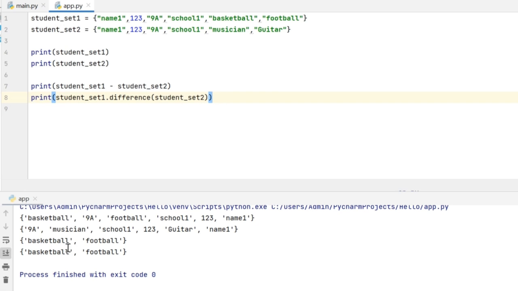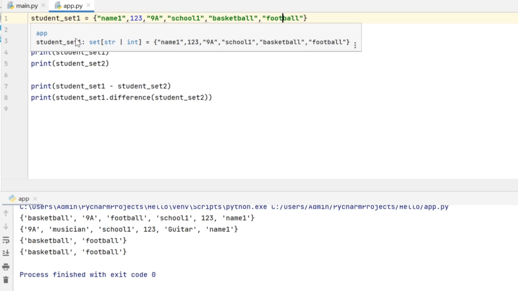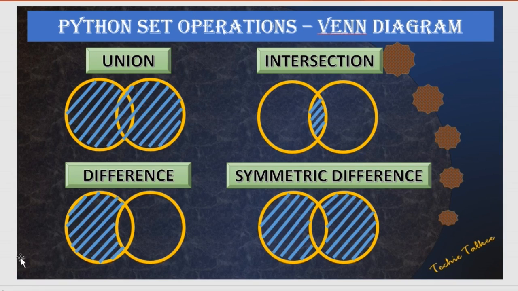We can see here that basketball and football get displayed on the output window, which means basketball and football are present in set 1 but not in set 2. So that is the purpose of this difference operator.